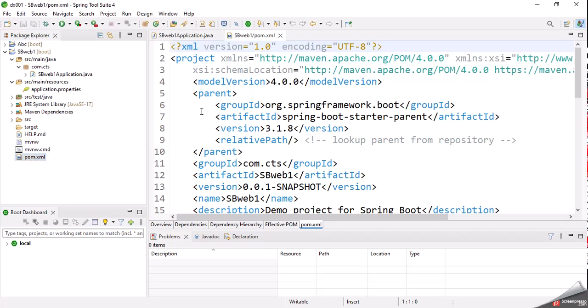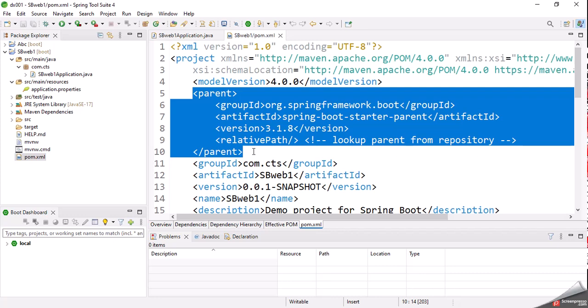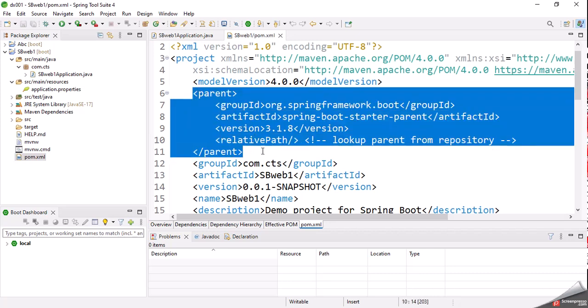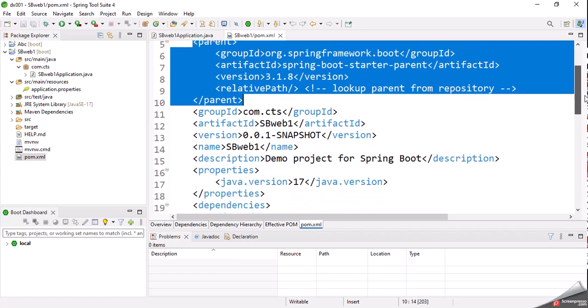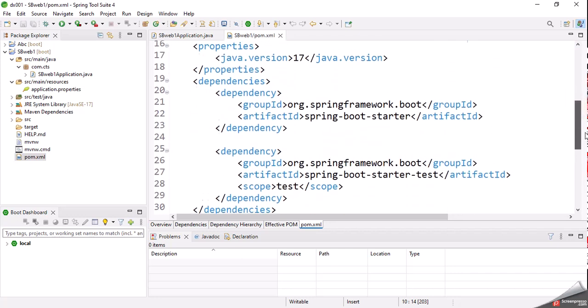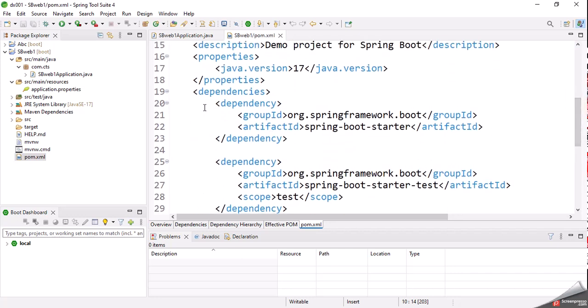Here you can see this is version 4.0.0 parent. Here this is the parent tag. With the help of this tag, it provides all the dependencies of the parent Spring Boot application. After that, here com.cts is your project name. This is the Java version. After that, you can see there are two dependencies. By default, it provides us two dependencies.